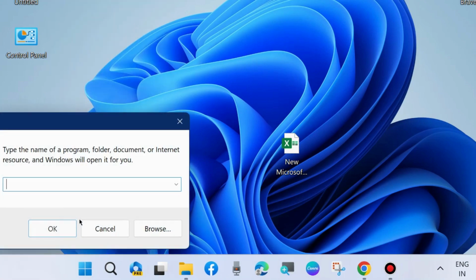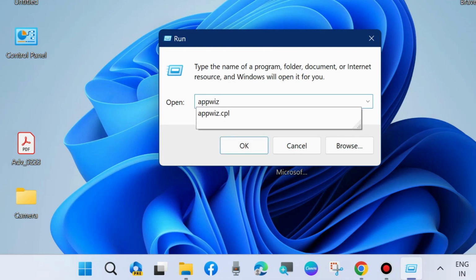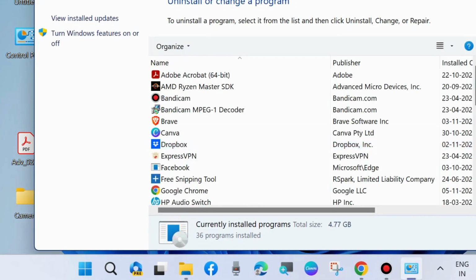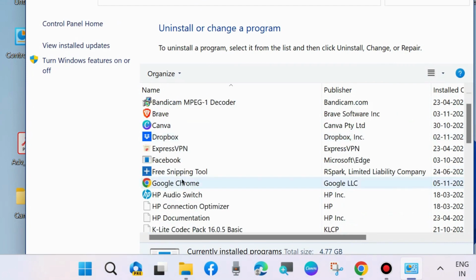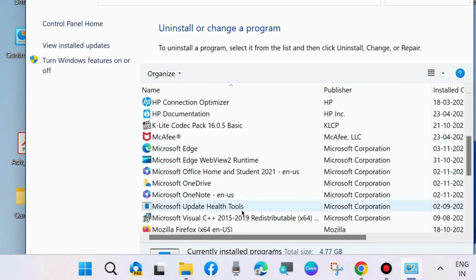Again, go to run command box by pressing Win plus R shortcut key. Here type appwiz.cpl. It will open program and features windows in control panel. Here go to Microsoft Office. Select it and choose the option change from the top menu bar.